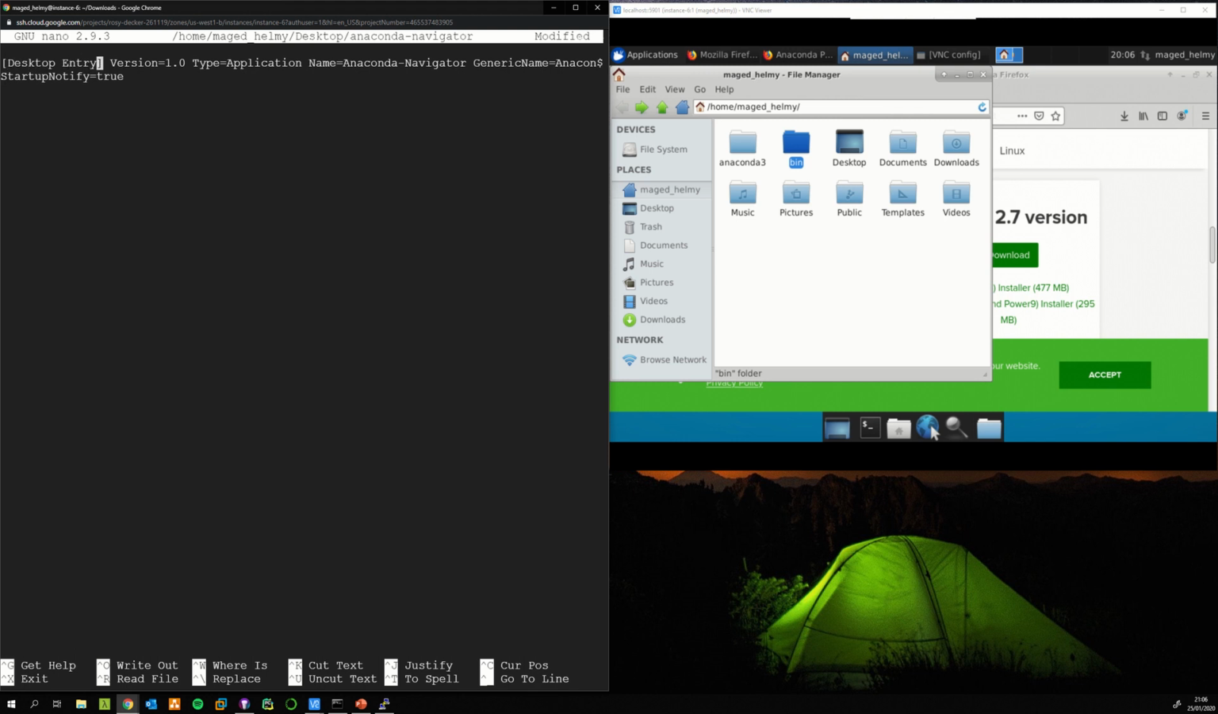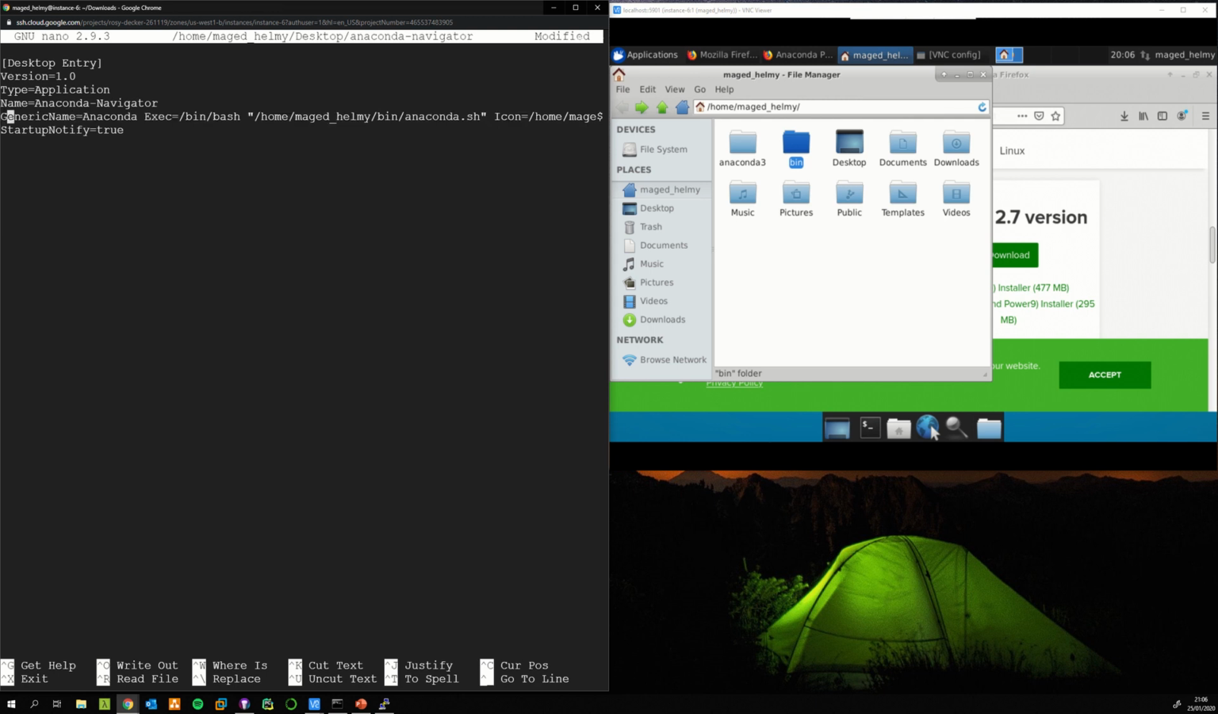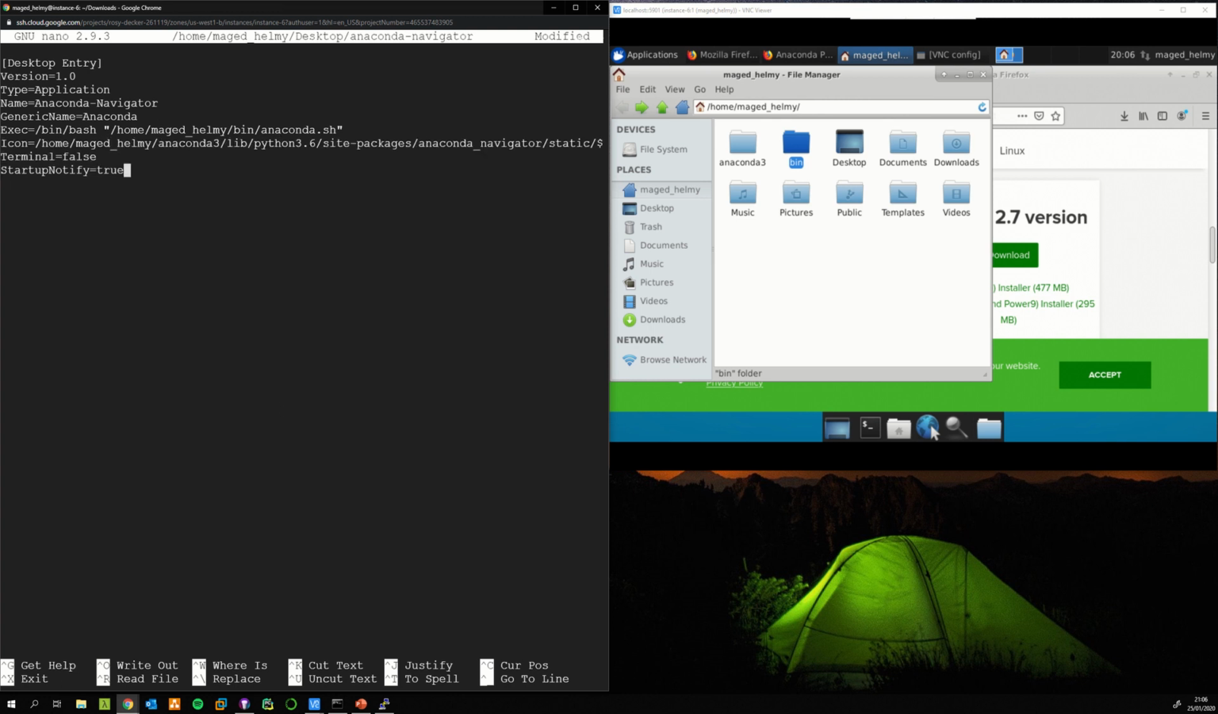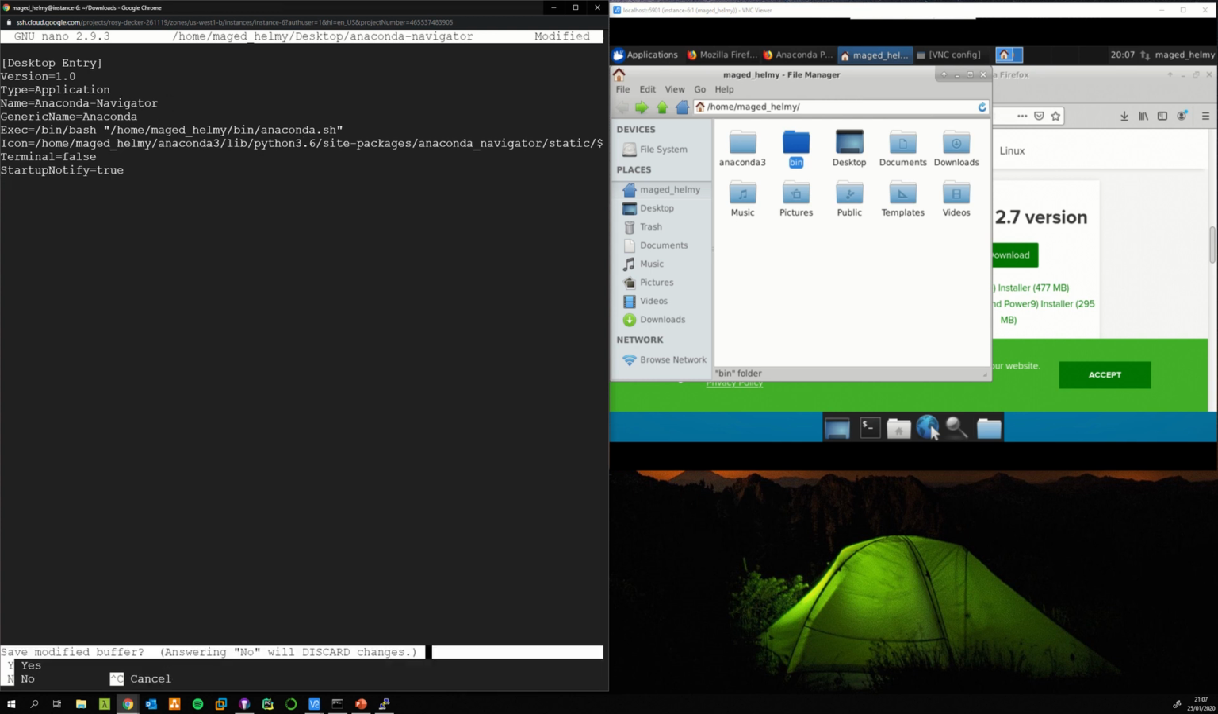Desktop entry, the version looks like a mess. So then the type goes down, and the name, then generic name. This is the XPath, icon. We need the terminal to be in a new line. If you want the terminal to be on, so just make it okay. So this is what you need. I'll make sure it's written down there also. So desktop entry, type application, generic name. Control X, Y.